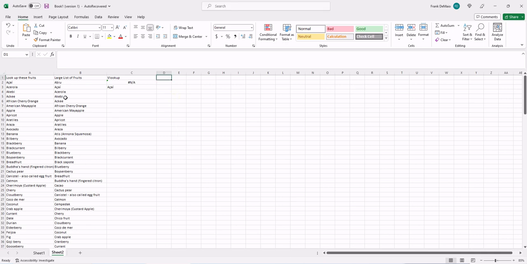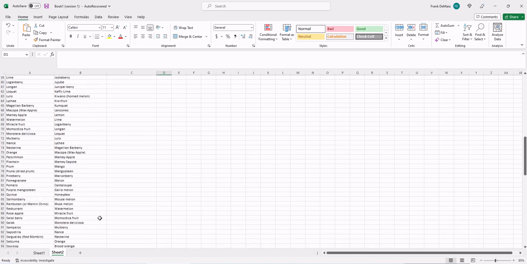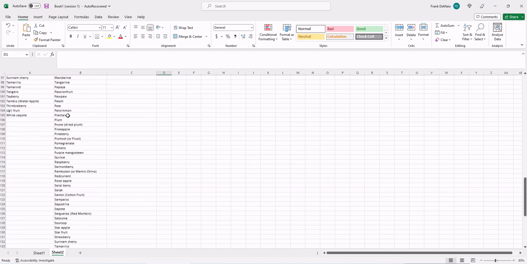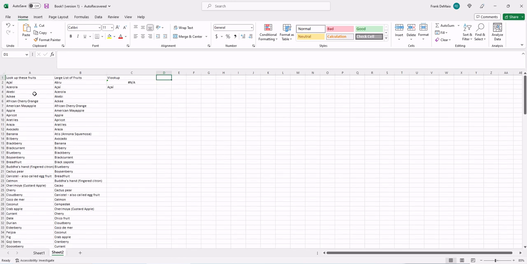So we have here two lists of fruit. We have a very large list of fruit and then a smaller list of fruit. What we want to do is look up the value in column B to see if it exists in column A. And if it does, it's going to return that value. And if it's not, it's going to say NA.